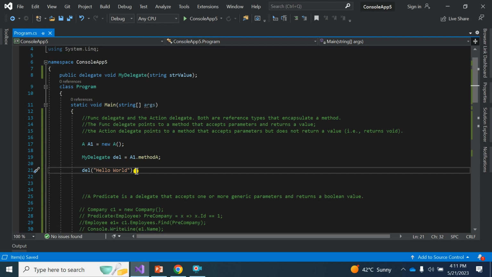So what is a Func delegate? Func and Predicate delegates are both reference types that encapsulate a method. Func delegates point to a method that accepts parameters and returns a value. But Action delegates accept parameters and don't return any value. So that is the main difference.